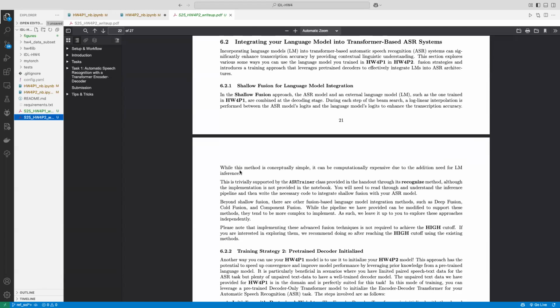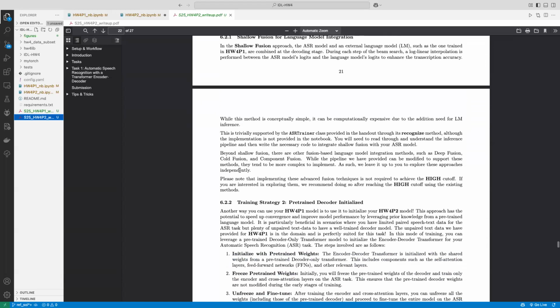So while you're doing beam search, you're going to take log linear interpolation between the ASR model and the model that you trained in your homework 4 P1. And the intuition is that your homework 4 P1 model was just trained on text, right? And it has been trained on a larger text corpus. So it should have a better linguistic context than your homework 4 P2 model. So you will help your homework 4 P1 model refine the predictions that your homework 4 P2 model makes, right? So you could use it that way just during inference.